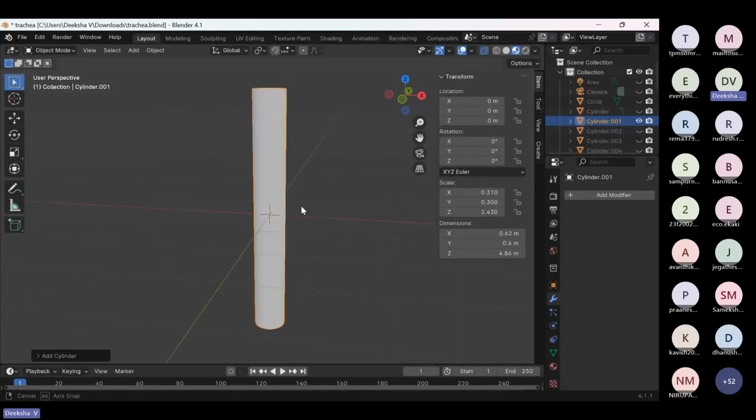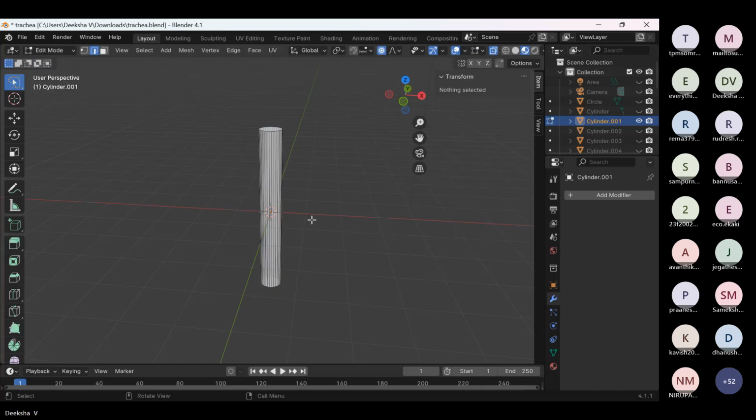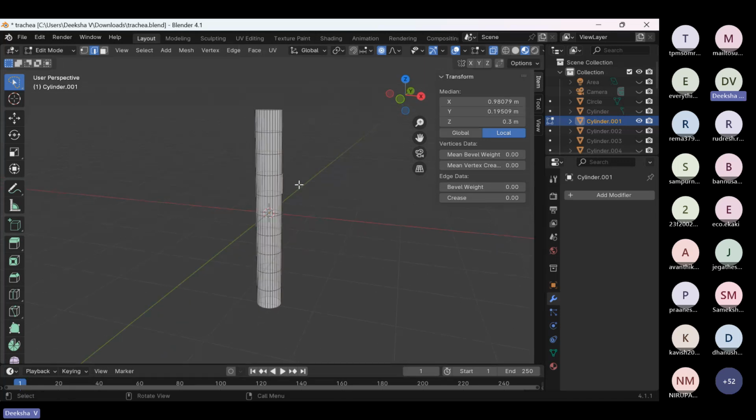Then to make irregularities, we'll have to go to either our edit mode or sculpt mode. Currently we are in object mode. So we can go to edit mode, and before adding irregularities, you will need something called a loop cut. So you'll have to cut your surface into many parts. To do that, you can just use the shortcut Control R and increase the number of cuts using your middle scroll mouse button. Once you're satisfied, just click enter and enter. So you'll get your loop cut.